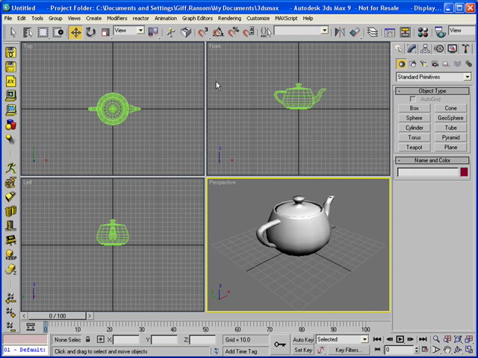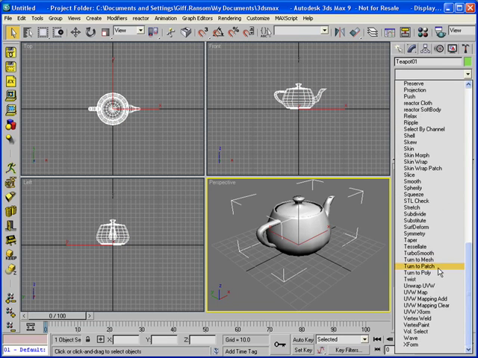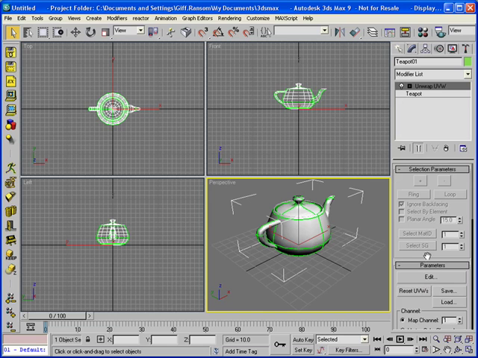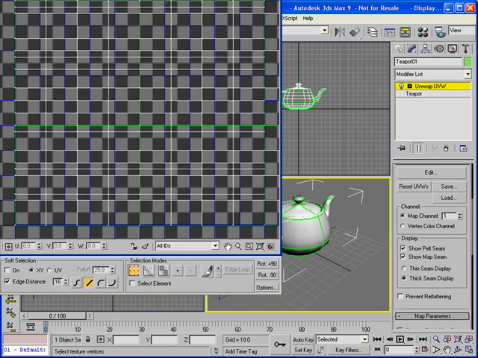Alright, now that we've applied the material to the object, the next step is to add a UV set to it. So we select the object, go to its modifier list, and select Unwrap UVW. This will add a new UVW unwrapping to the object, and we'll go ahead and edit it.